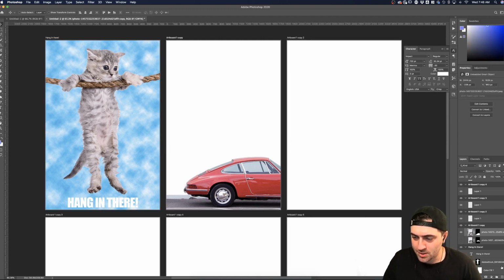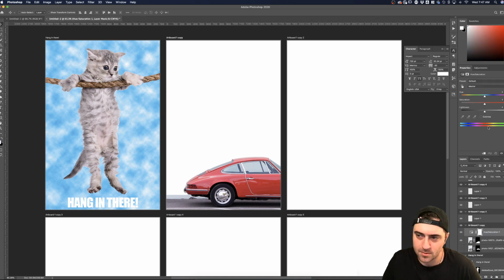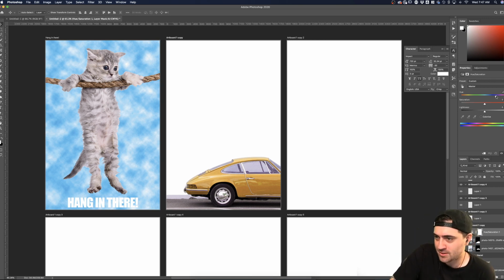So we can also adjust the car color if we want to. What color? By going in and adding a hue saturation, we can change the color of the car pretty quickly and easily. As you see, that green's kind of nice. That actually looks really cool.